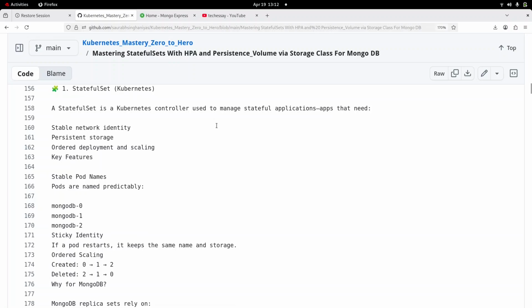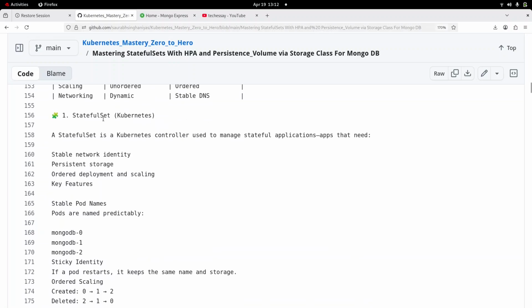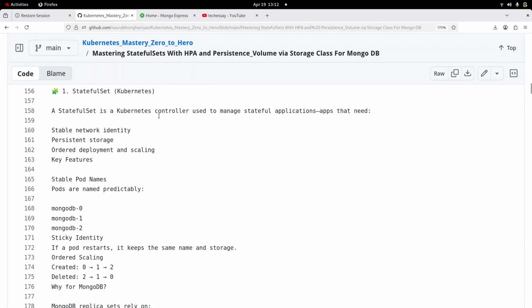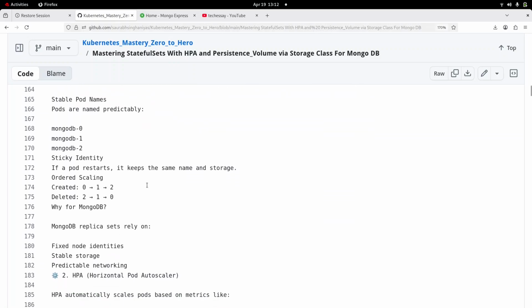Okay, so if we go deeper into StatefulSets: a StatefulSet is a Kubernetes controller used to manage stateful applications that need stable network identity, persistent storage, and ordered deployment and scaling. Okay, so features we already discussed.